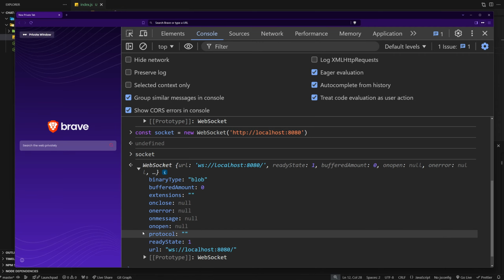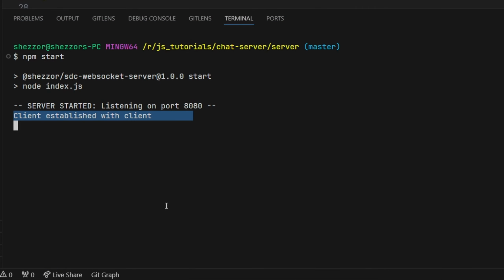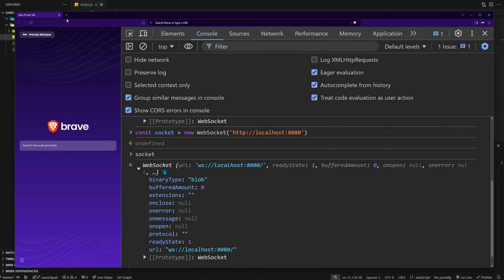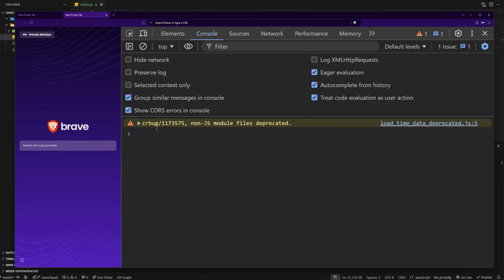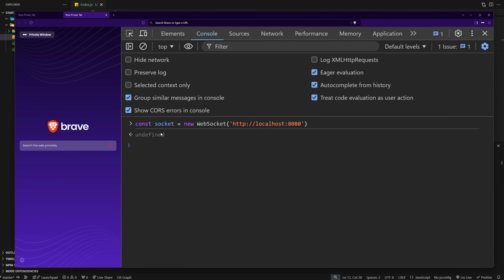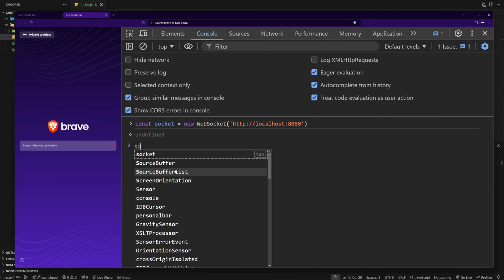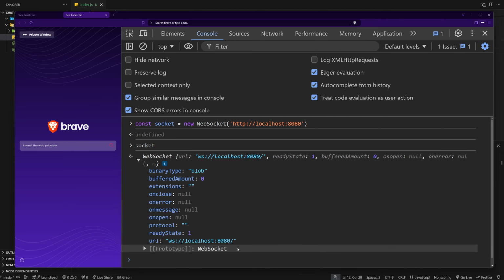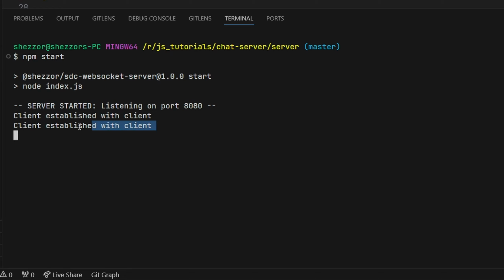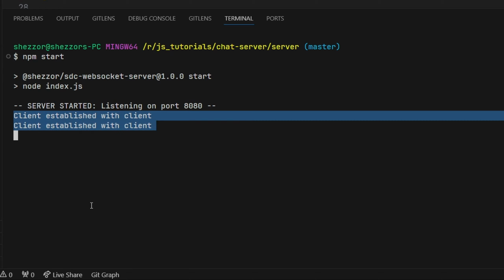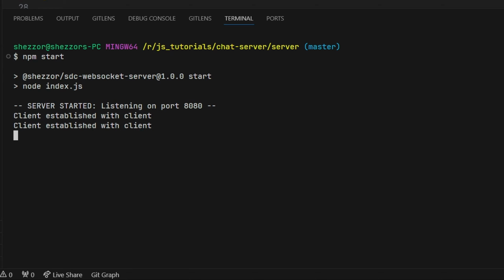Just to prove the server has accepted this connection too, you'll notice the console has logged out the message we expected. Nice! We have successfully initialized the server and connected to it from the browser. In fact, we can do this multiple times, either from another tab or a new browser window, and we should again get another connection to the server, as you can see here. This proves we can have multiple browser or client instances communicating with the server at the same time, without any issues.